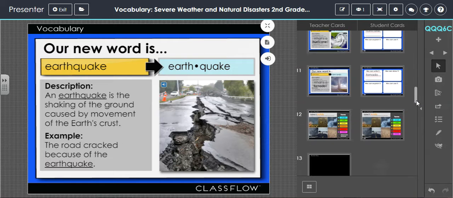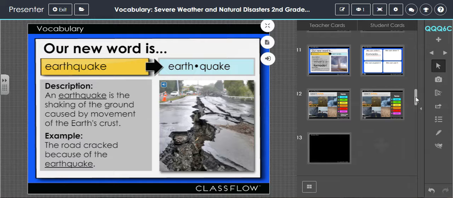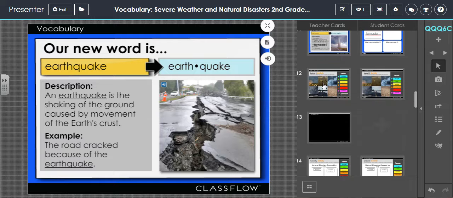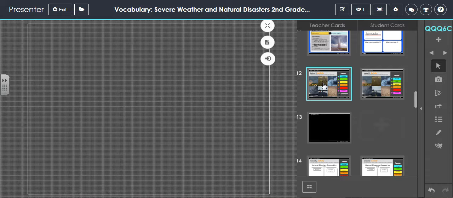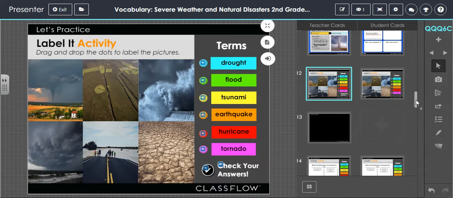Okay, so I'm just going to skip down to the activity portion. So after the students have been introduced to all of the words, then they're going to get some practice. Okay, so the first practice activity is a label it activity. Students are going to drag and drop the dots to label the pictures.